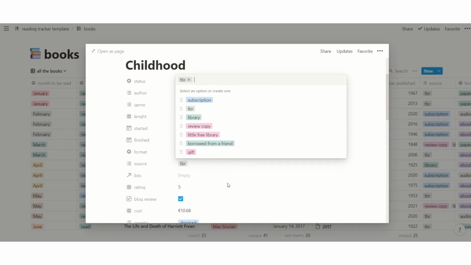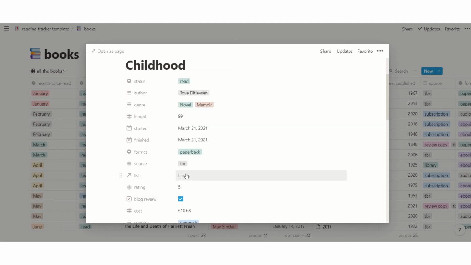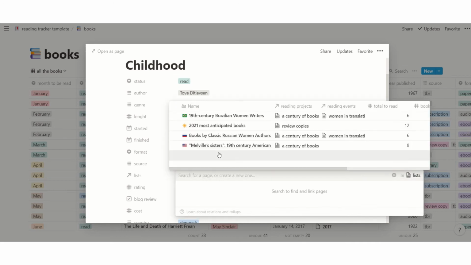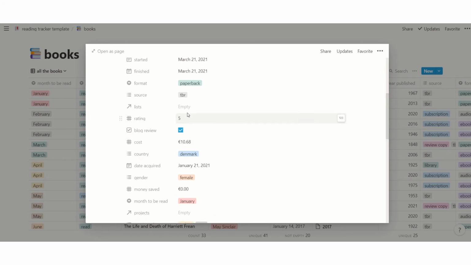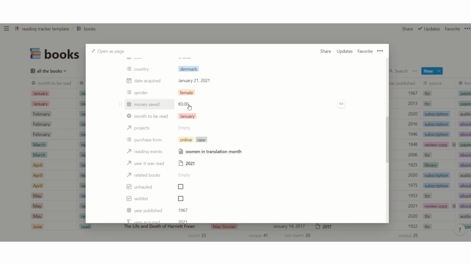You can always add more categories here. Whether the book was listed in some of your thematic lists from the page I showed you earlier, the rating, whether you wrote about the book, how much it costs, if you bought the book, the country the author comes from, the date you acquired the book, the gender of the author, money you saved.